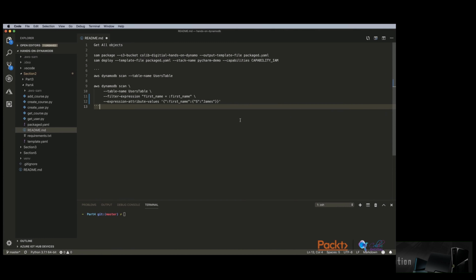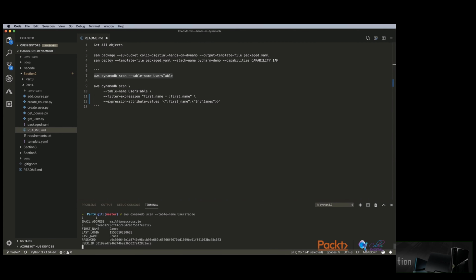Now, of course, we can also do this from the command line. We use the AWS DynamoDB scan operation. So if we want to scan the whole table with no filter expression, it's going to return all of our objects. Well, we've only got one, but that's all of our objects.